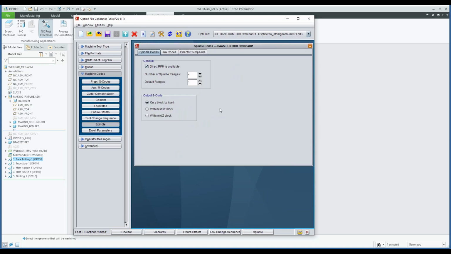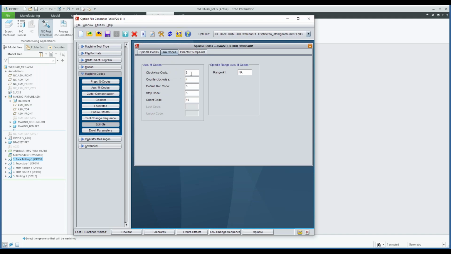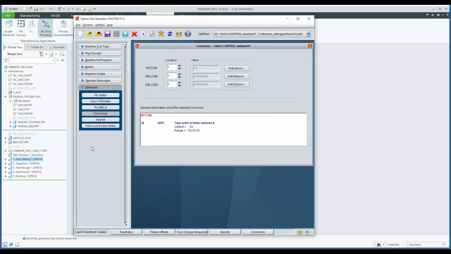Okay, then the spindle, you're going to set that up in here as well. So spindle ranges, normal milling machines just have one. And then the clockwise code or the counterclockwise codes for that. And then I'm going to jump to the advanced because we still need to discuss a few things in here.